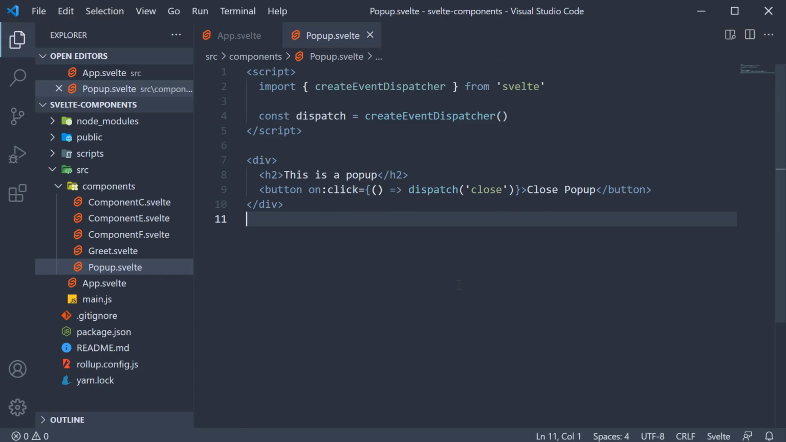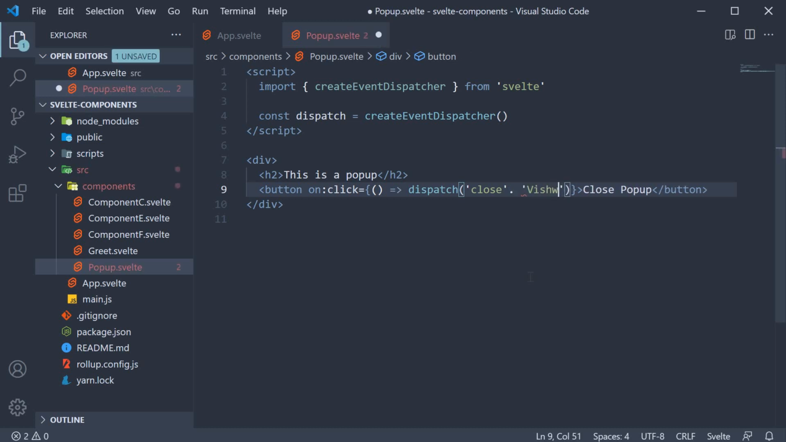Now there is one point I would like you to make note of regarding dispatching events from a component. At the moment, we don't have to send any data to the parent with our custom event, but you might come across such a scenario. So let me quickly show you how to pass data along with the event. In the pop-up component, to dispatch, we specify a second argument, which would be the data. It could be any data type like a string, object, and so on. But let's simply send a string value, Vishwas, as the data for this example.